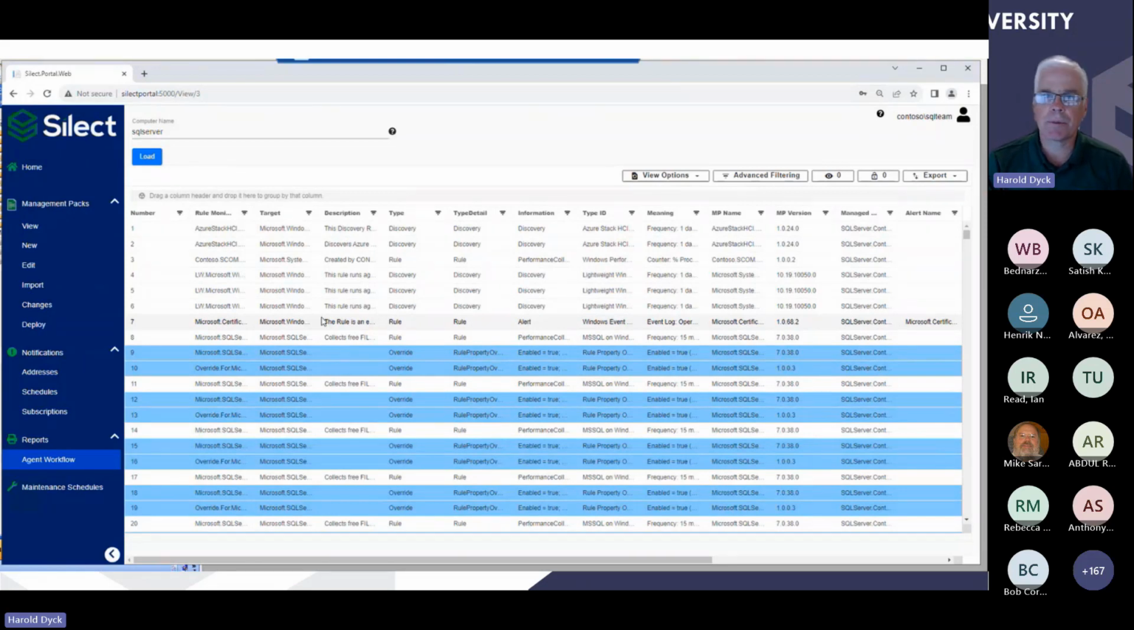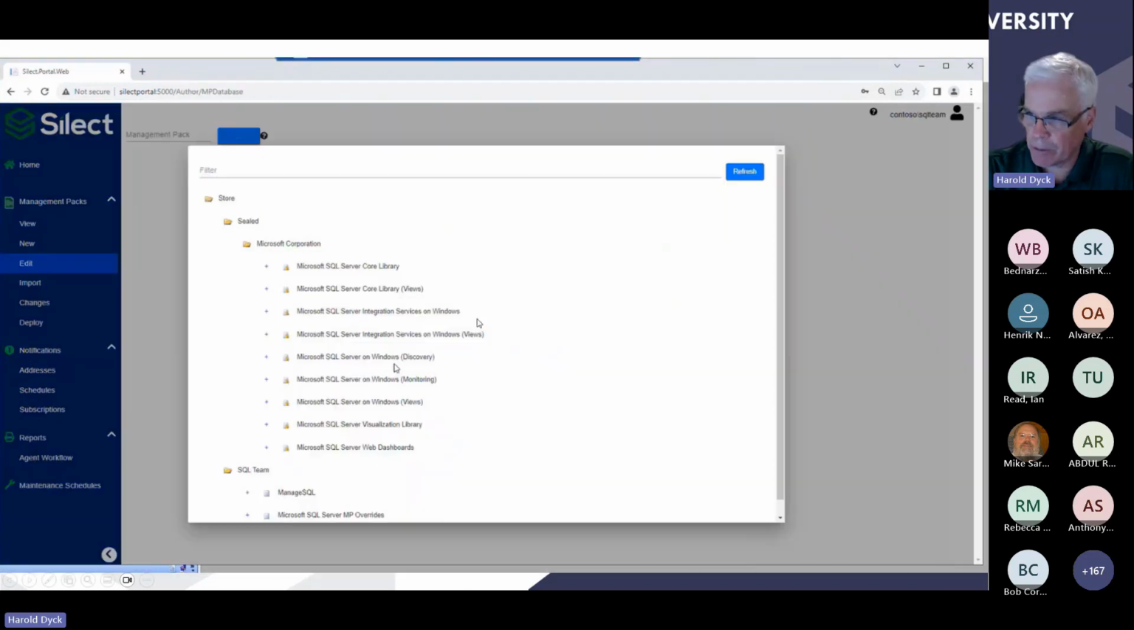There are a lot of options with this report to customize the view, to search for certain things, to be able to group by other aspects, and be able to find exactly what information is being looked for. In this case, I've identified some SQL monitors perhaps that need to be tweaked. So I'm going to go back to my edit option within the portal.